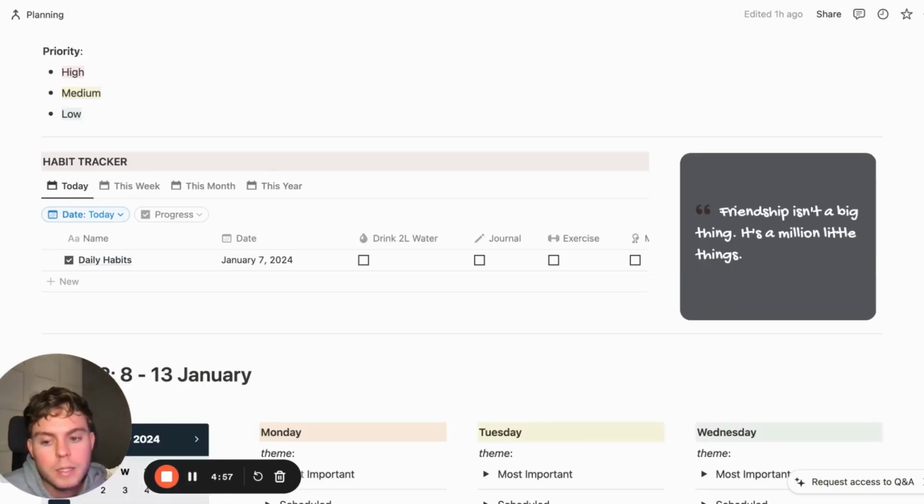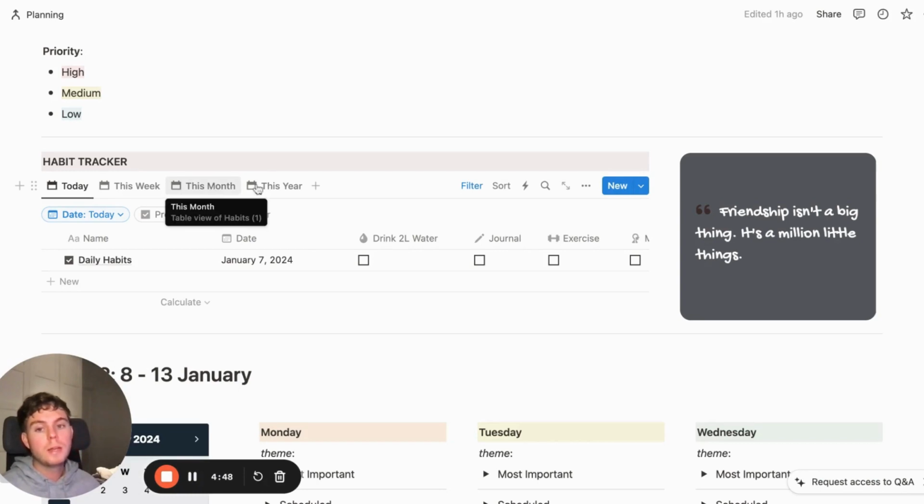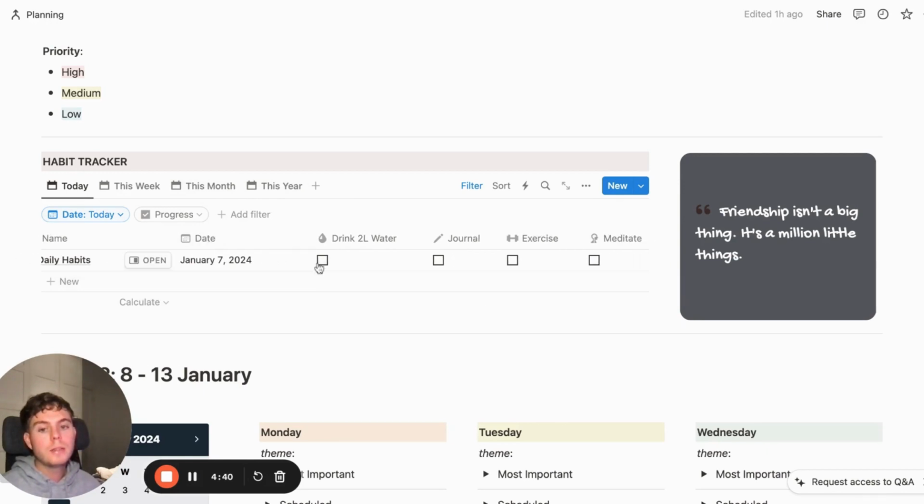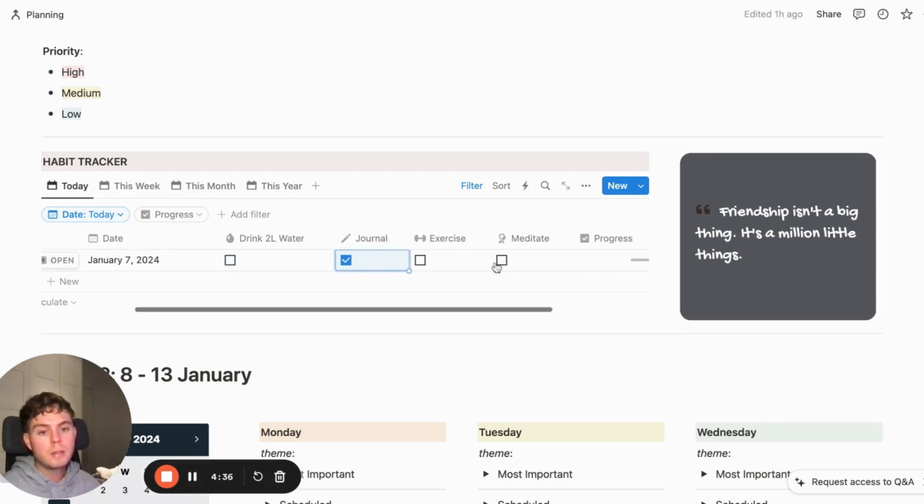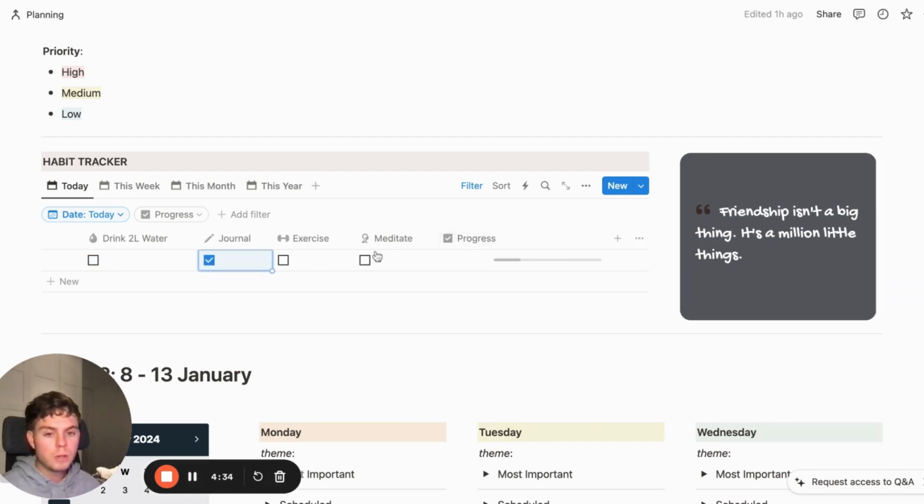So then the next section is a habit tracker. Here you can track all your habits that you want to do on a daily basis, or on a weekly basis, or on a monthly basis, or even on a yearly basis. So over here you can see the daily habits and then the date of today, and then you can tick off whether you did it today or not. So whether you journaled, exercised, meditated, and on here we also have a progress bar.